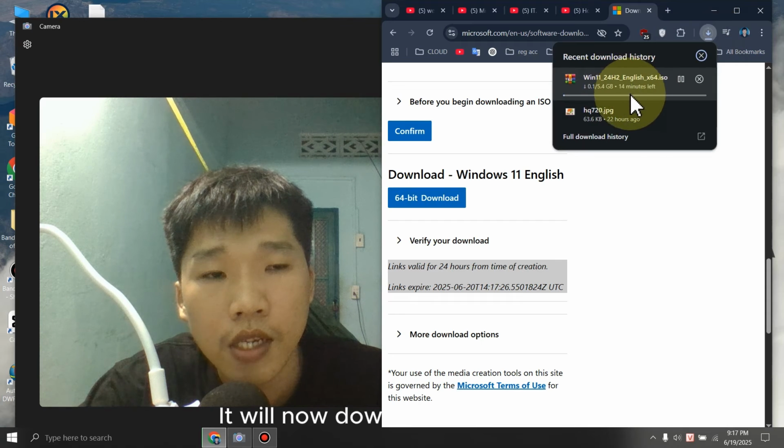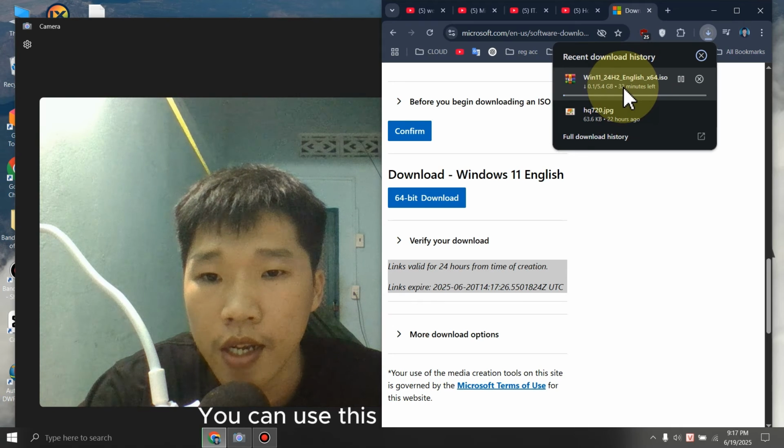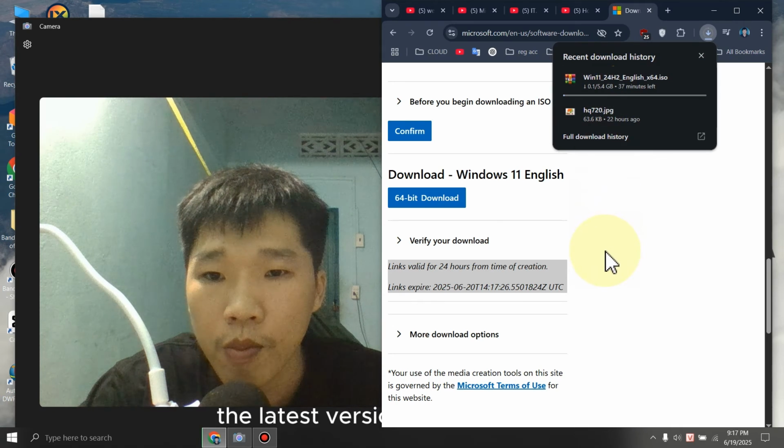It will now download its ISO file. You can use this ISO file to install it. The latest version of Windows 11.